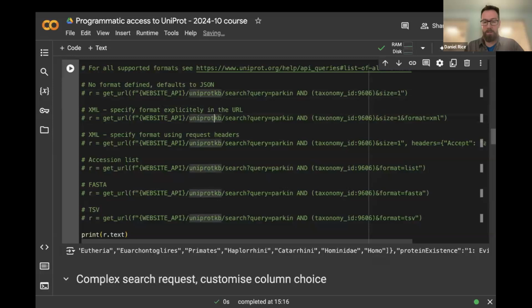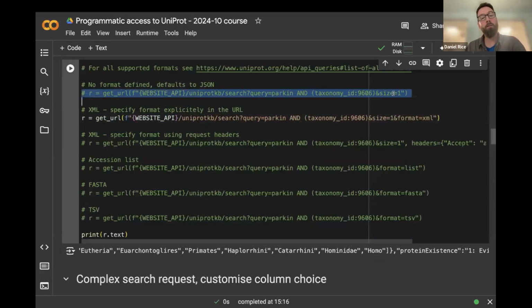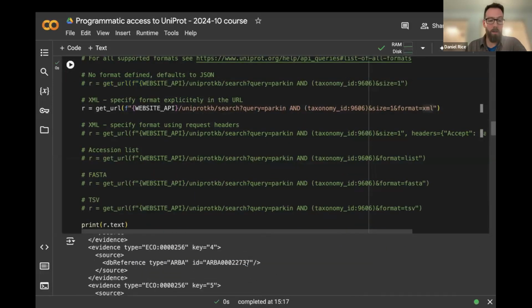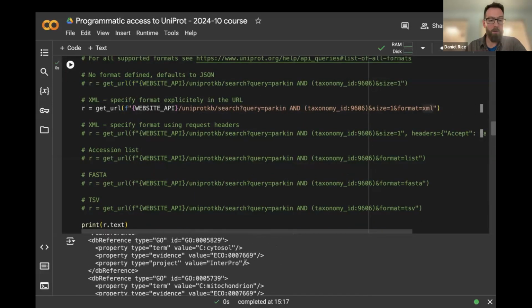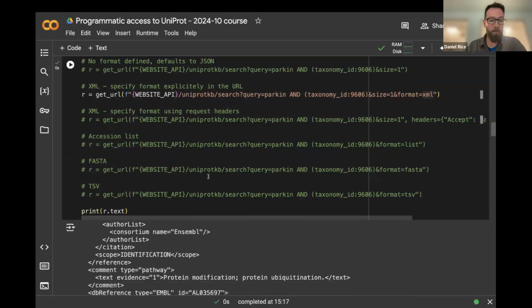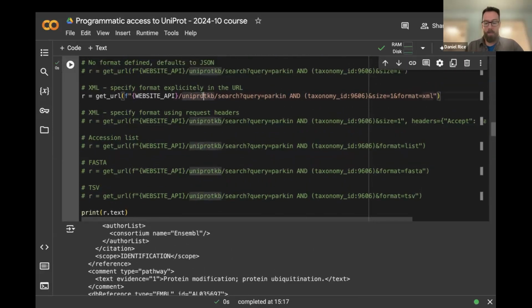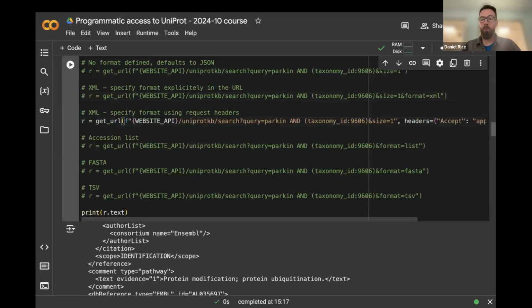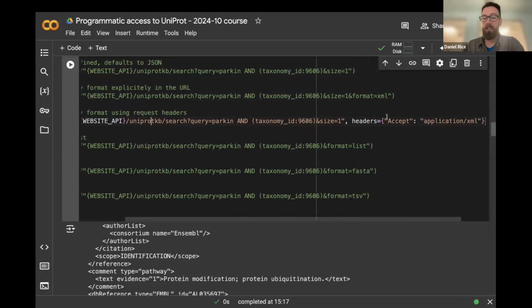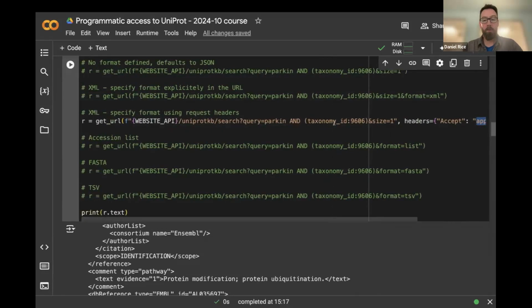So we also have the XML format. In this line I didn't specify anything, and so for that it will use the default JSON. But here I'm going to say format equals XML, so let's run that. And we get an XML file, which you can also traverse with Python's XML library. And you can also specify a different way of getting XML, and that's using the accept headers, which we looked at in the slides. So if you set this to application/xml, it will return exactly the same thing. I won't bother running it because it's just the same thing as before.